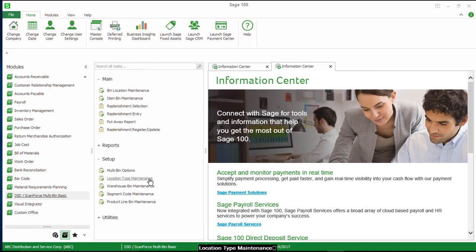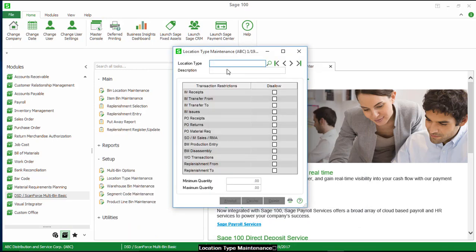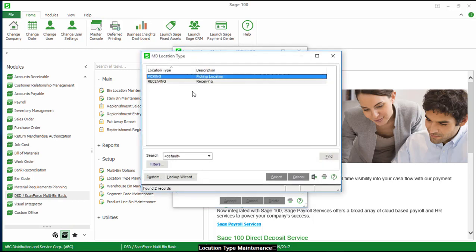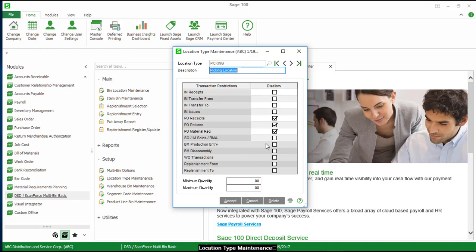Next, I will set up my location types. Location types are not required, however, they are a useful way to group together and categorize various locations within your warehouse. I can also use this to disallow various transaction types and set min-max quantities for the location type as well. I can use this for areas such as picking locations versus receiving locations. I can also use this to define my overstock areas as well as various staging locations.